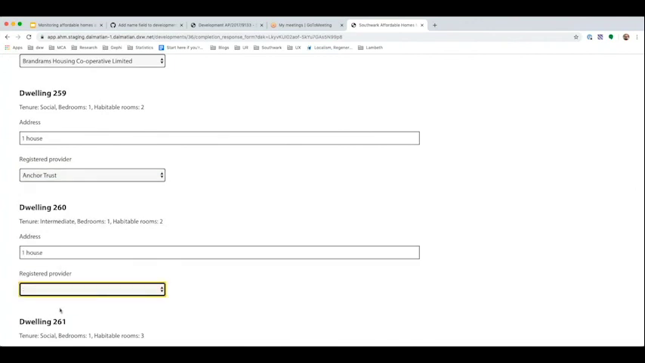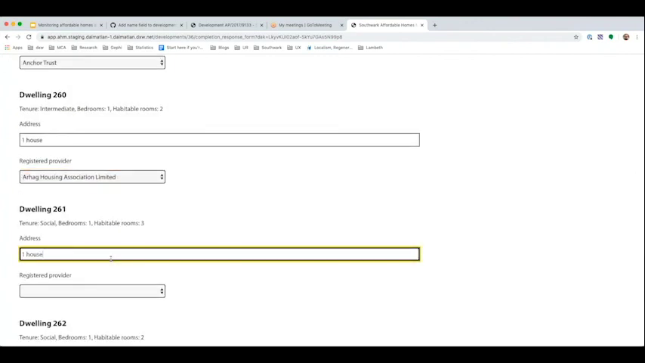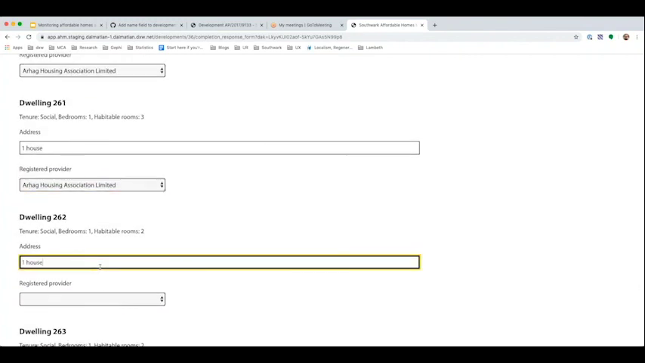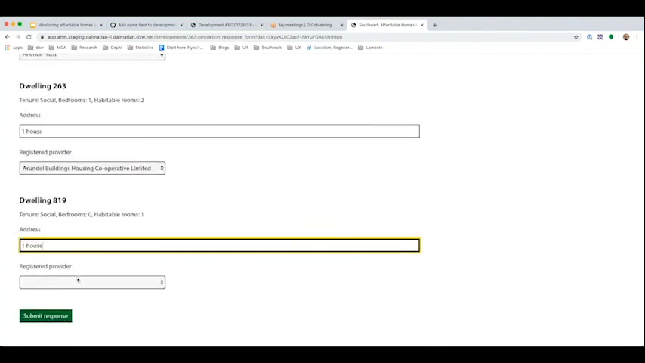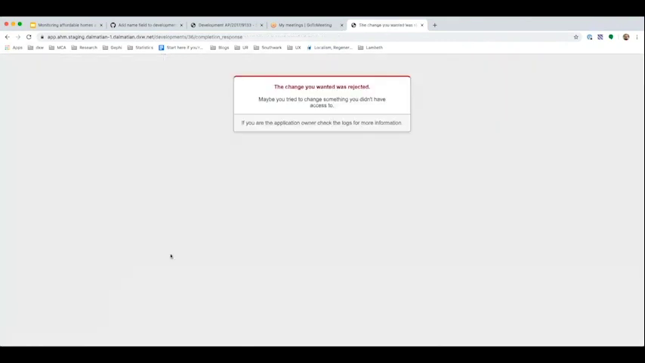They can half fill this in and it will be saved as it is, but tell them that they haven't finished. So they can half fill it in and then come back. I chose one that had too many houses. There we go. And so we submit that response.